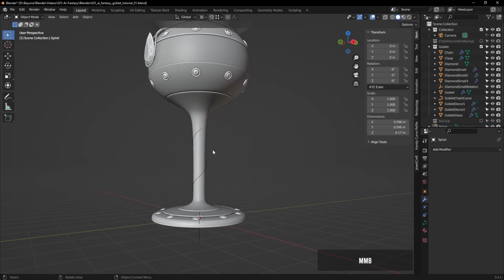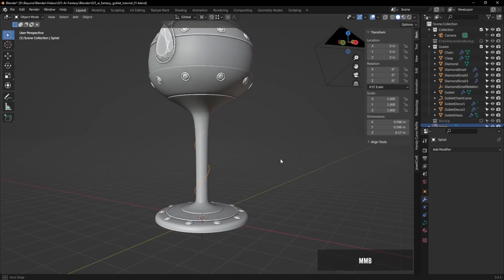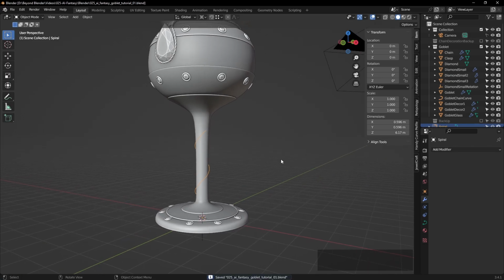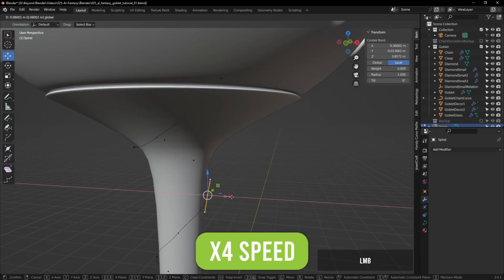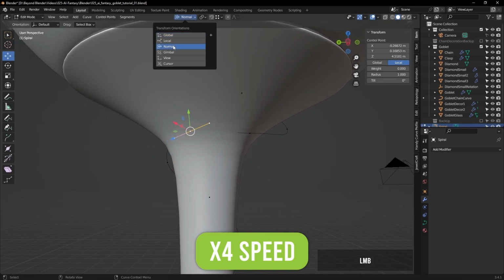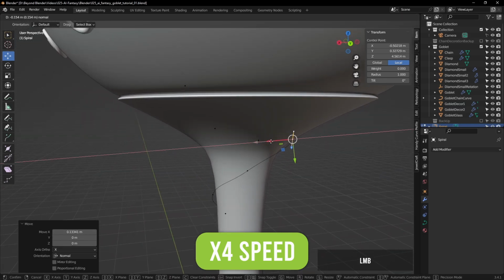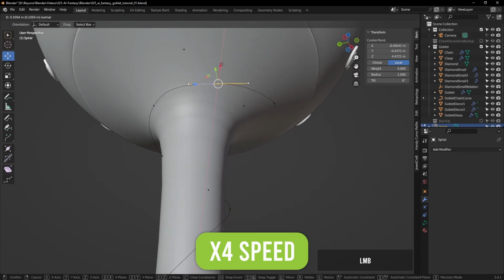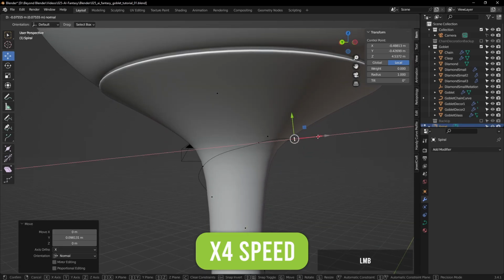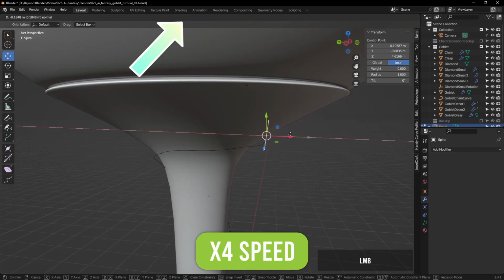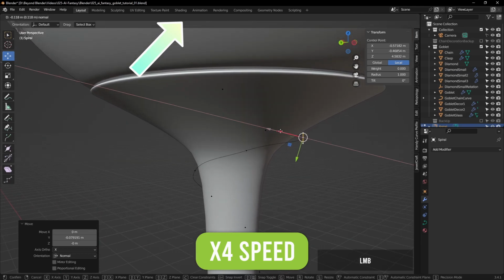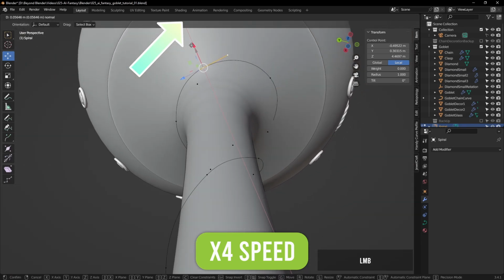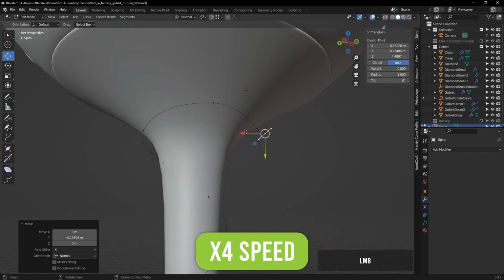So now go into edit mode and move all the points around, just the ones that are sticking through the cup. And this does take a few minutes, I'm not going to lie. You'll notice I'm using normal as the orientation, not global or local. I used normal a lot for this and it worked really well.